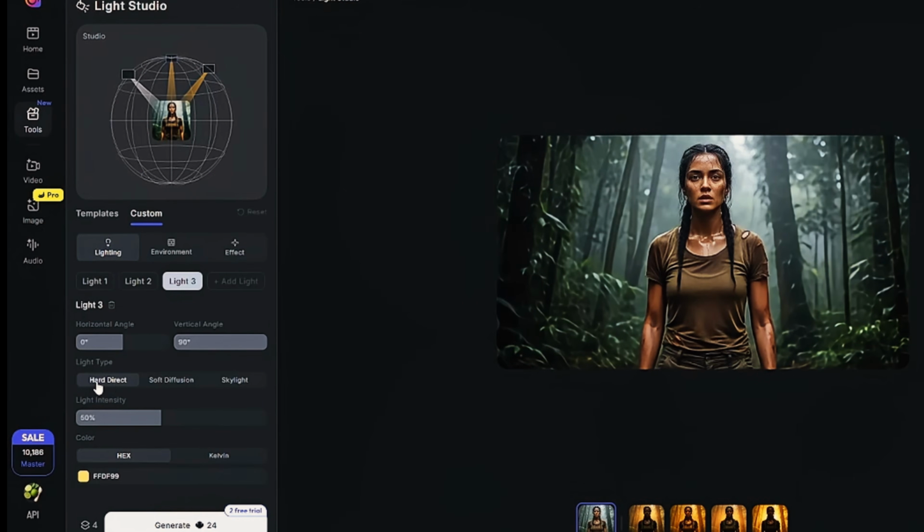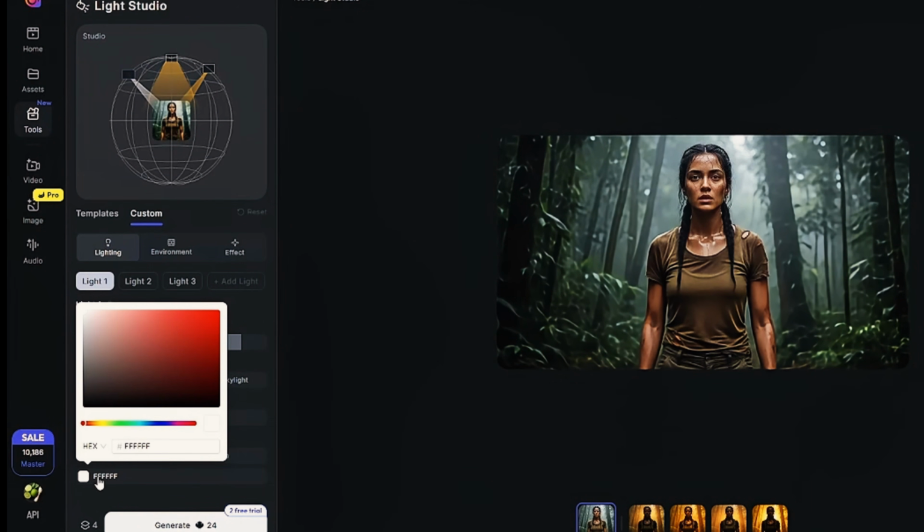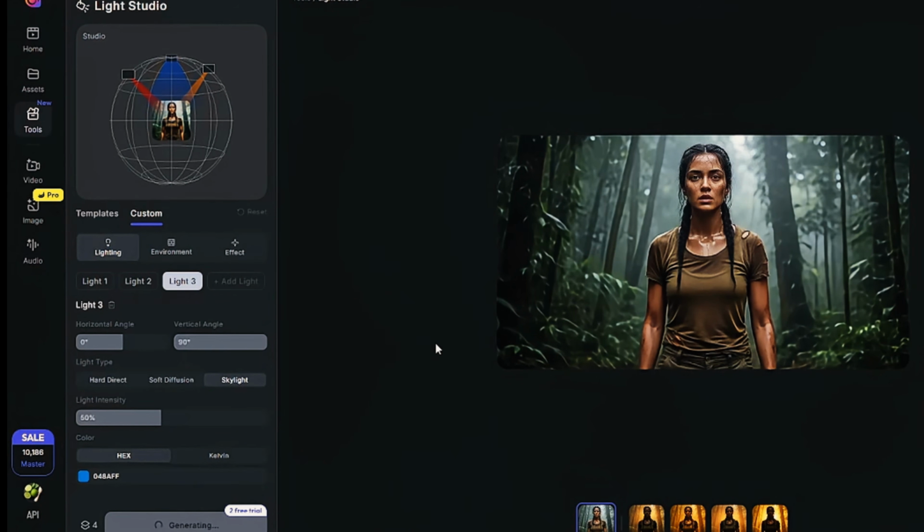Below that, you have different light types such as direct, soft diffuse, and skylight. As you click on each option, you'll notice changes in how the light behaves in the scene. You can also control the intensity. If you want stronger lighting, you increase it. If you want it softer, you reduce it. And then you can choose the color for each light. For light 1, I'll use red. For light 2, I'll use yellow. And for light 3, I'll use blue. You can also use Kelvin settings if you prefer, but I like using colors.